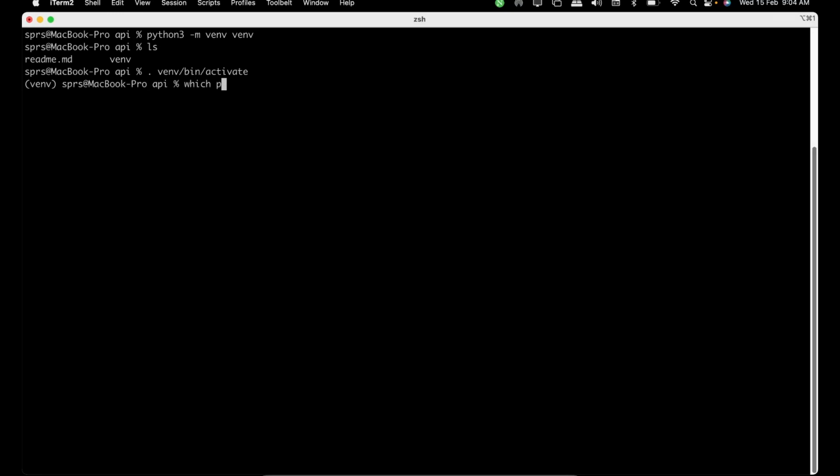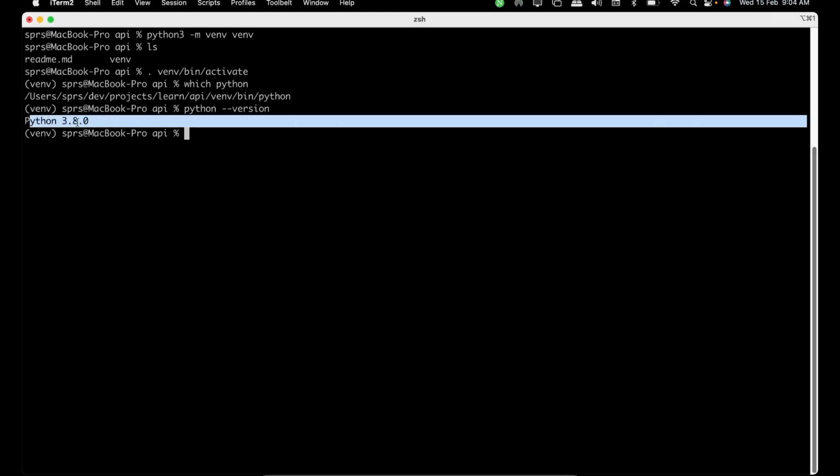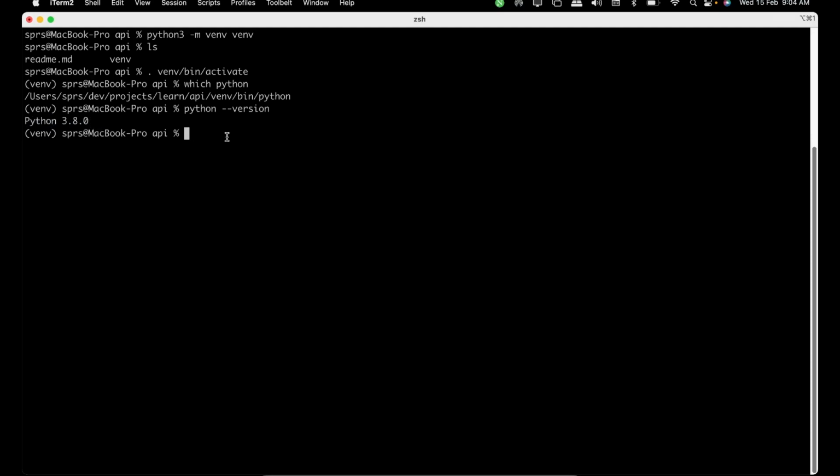So how do we check? If you try the command which python, it will display the path. It's supposed to display the virtual environment path. And also you can check the current version. In my case, the Python version is 3.8.0.